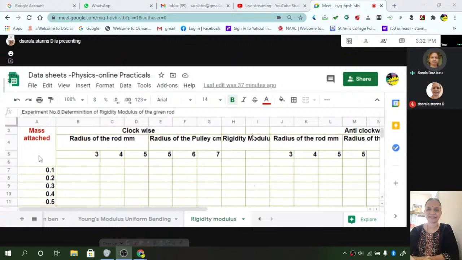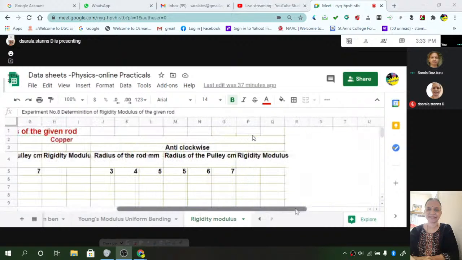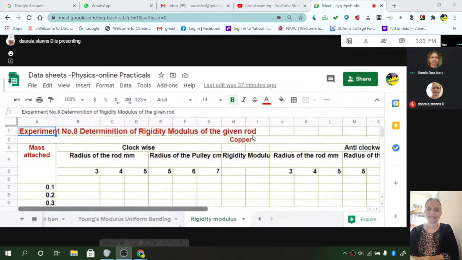So you can attach the mass clockwise and anti-clockwise. For the radius of the rod, you do 3, 4, 5, three readings. I have shown it for clockwise copper for three readings, 3, 4, 5, and repeat it for anti-clockwise. So how do you get this anti-clockwise? Here you should choose anti-clockwise.